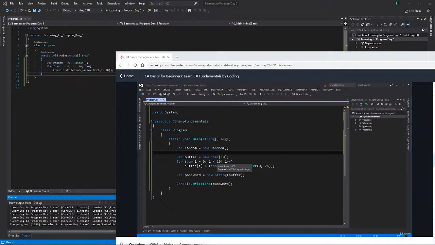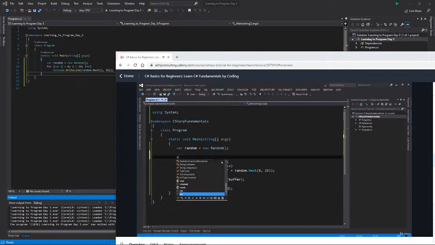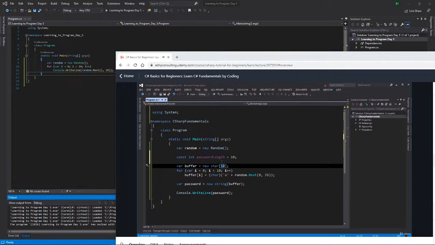So a better way is to declare a constant like password length, set it to 10. We can use that to create our array, and of course use it in the for loop. The code is more expressive and more reliable.